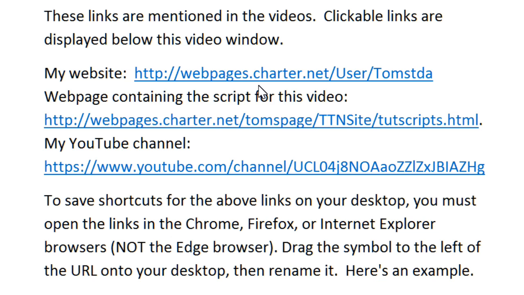To save shortcuts for the above links on your desktop, you must open the links in the Chrome, Firefox, or Internet Explorer browsers, not the Edge browser. Then drag the symbol to the left of the URL at the top of your browser page onto your desktop and then rename it. Here's an example of how to do that.